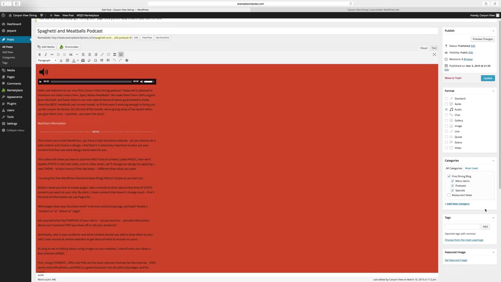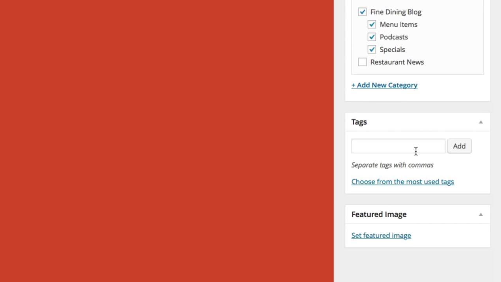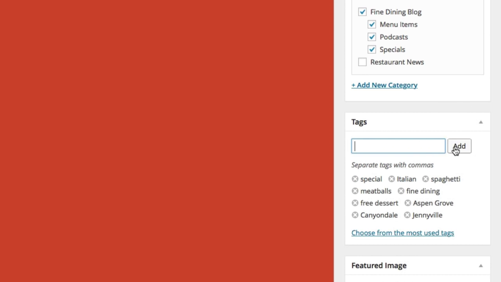Next, let's explore tags. Tags are like miniature categories. Type in keywords that apply to this post, separated by commas, then click Add. Those last 3 items are nearby towns, by the way, in case potential customers enter those in their search.